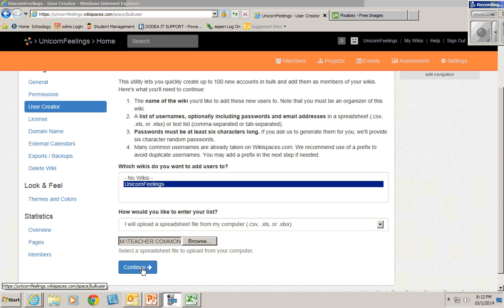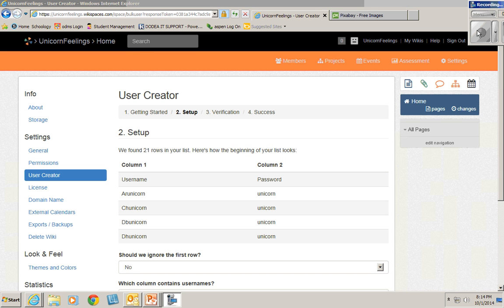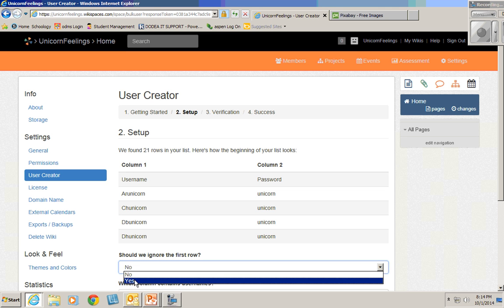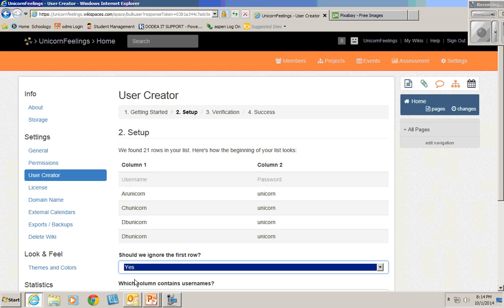Now I click the Continue button, and I forgot to say, make sure you've included whichever wikis you're going to use. You can create more than one wiki with the same email and username. Notice that the header row of my Excel sheet is also included, so I will tell it to ignore the first row. Also notice I have not used any actual student names.